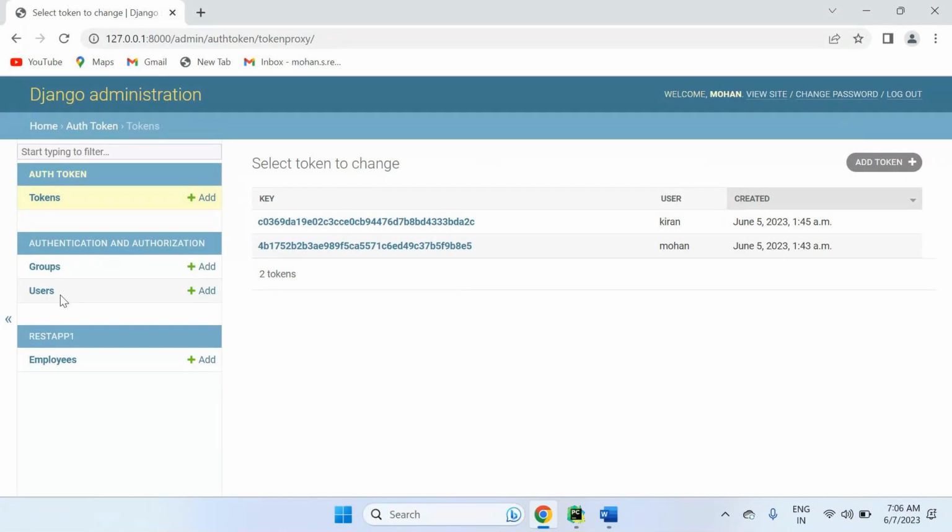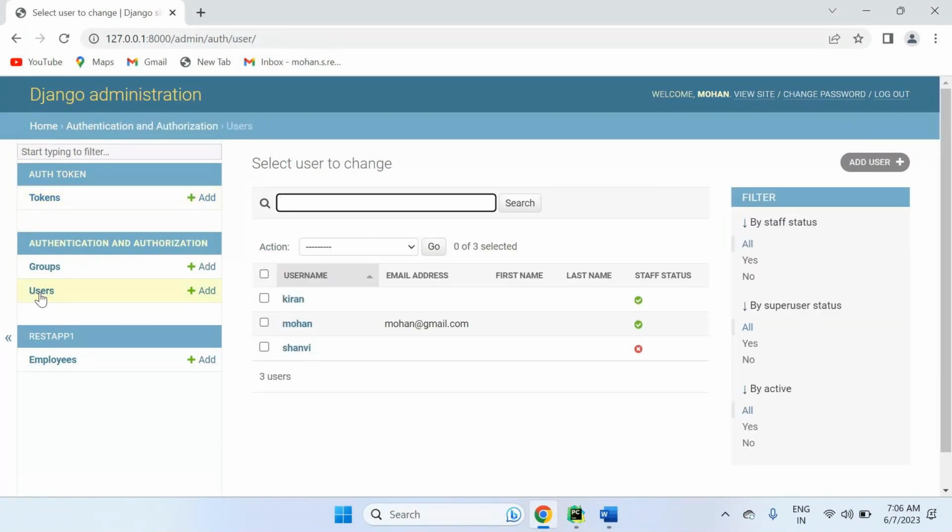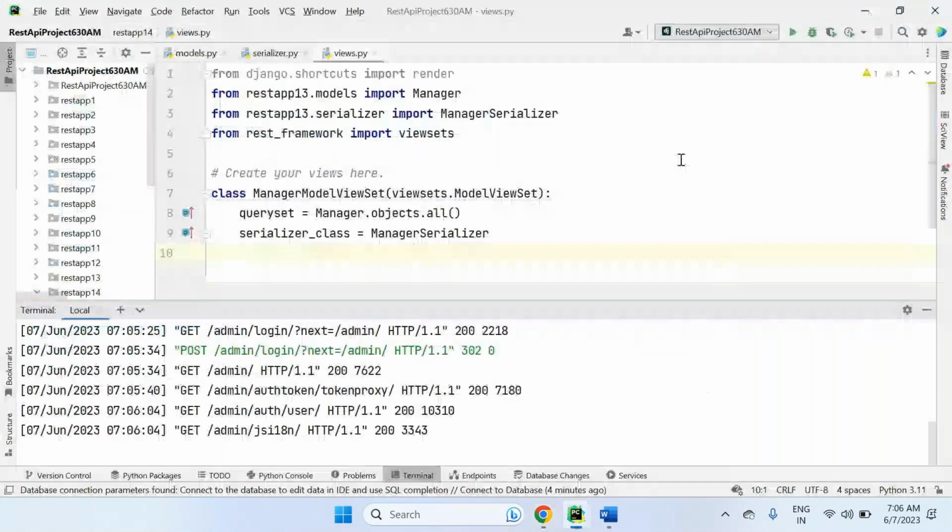But how many users are there in total? You can see three users are there. Now I need to generate a token for Shanvi. Two users, Kiran and Mohan, have tokens, but the Shanvi user doesn't have a token, so I need to generate a token for the Shanvi user here.